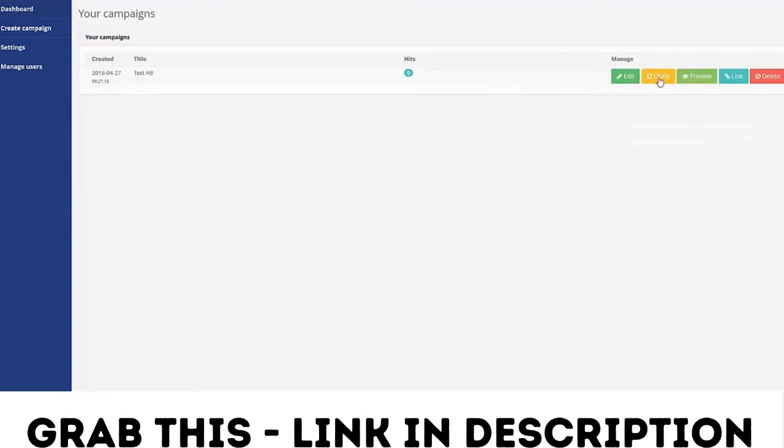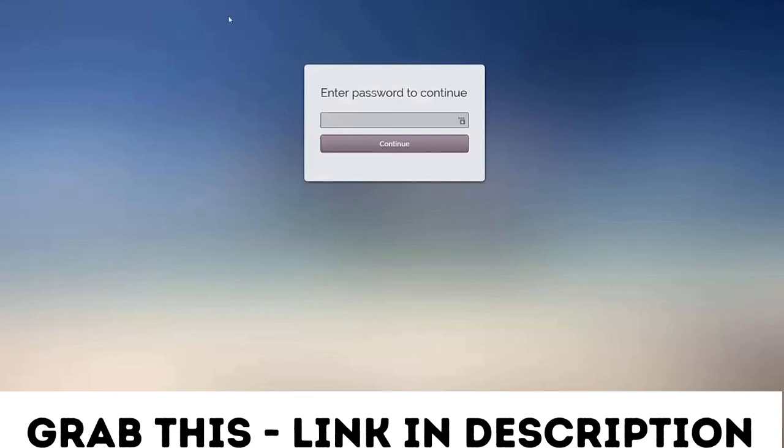You can clone your campaign. You can preview it. You can just click the link here, which will copy the link to your clipboard, or you can delete the campaign. And those are all the basic settings. So if we click on preview now, this will open up in a new window. Then the user gets presented with the page with the style you picked.